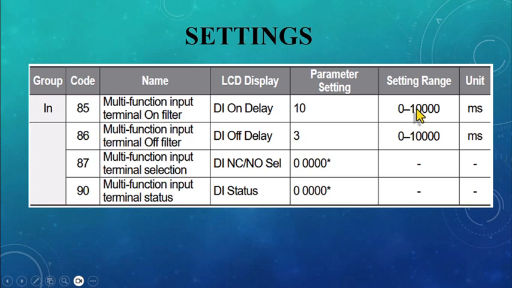But if we want, when the digital input is turned off, or deactivated, to also define a period of time as a delay, in the inverter you need to go to parameter IN86 in the same IN input group. So if we want to set a delay for turning on the digital input, we use parameter IN85. And if we want to set a delay for deactivating or turning off the digital input, you need to enter parameter IN86 from the input parameter group.